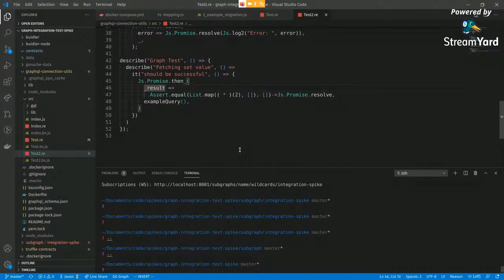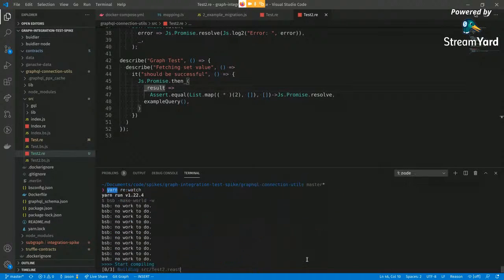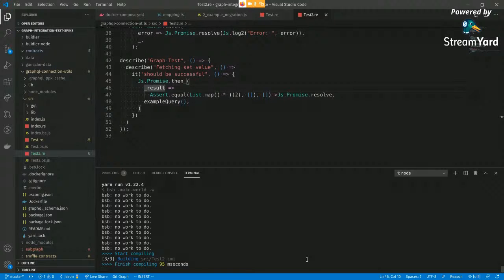So let's go for it. So go into the graph, connection utils. This folder will definitely get renamed soon. I'm going to run the Reason compiler, and no compiler errors, which is a very, very good sign when you're using a language like Reason. It makes me very happy.